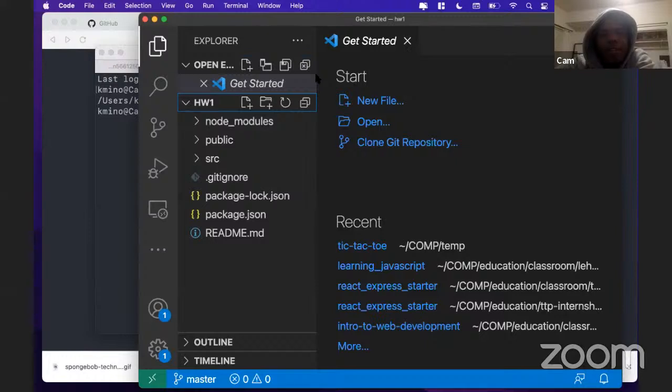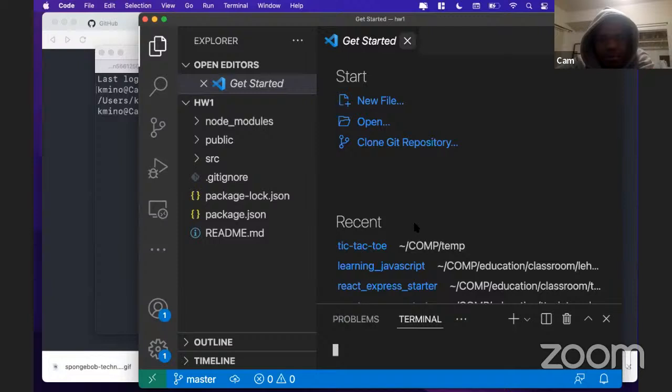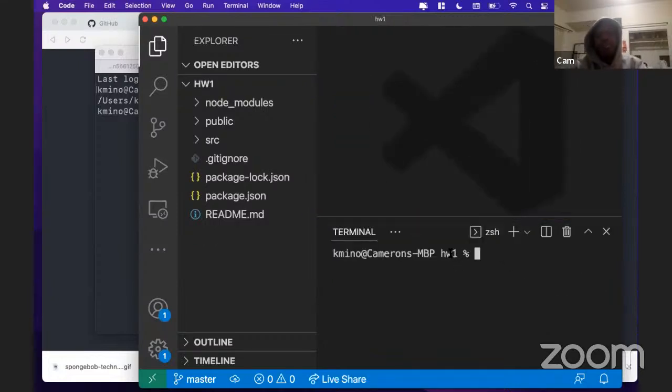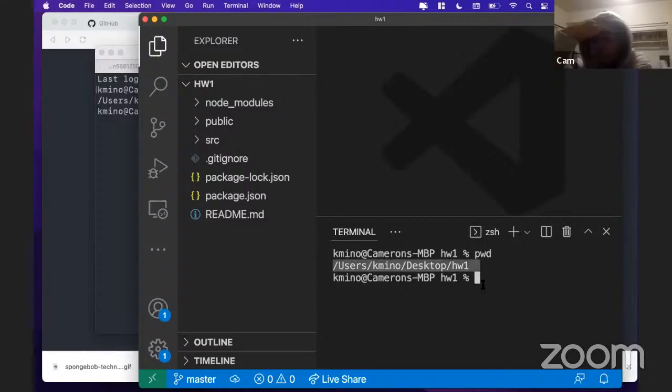And then if you went to terminal and opened a new terminal for VS Code, the terminal should already be connected to that particular folder as well, right? So if I typed the pwd command to get the present directory I'm in, you can see that I'm in my homework 1 folder, which is the folder I made with Create React App, right? So it's just really important to make sure that you're in the right folder all the time, right?